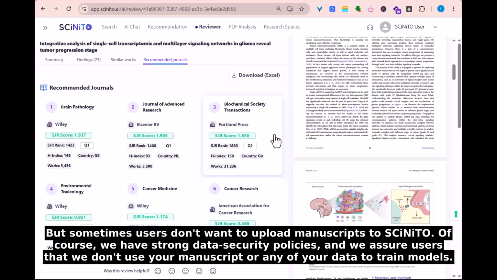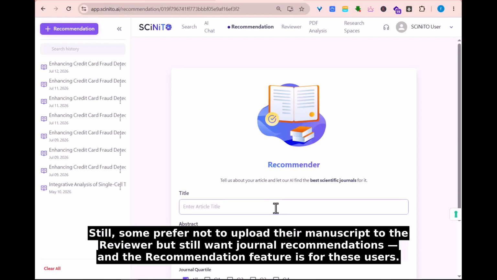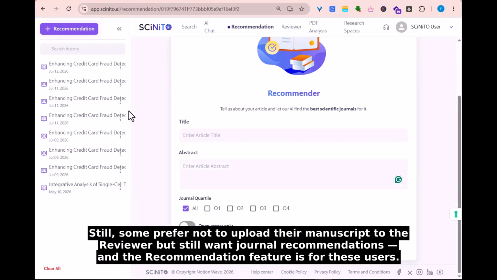But sometimes users don't want to upload manuscripts to SCiNiTO. Of course, we have strong data security policies, and we assure users that we don't use your manuscript or any of your data to train models. Still, some prefer not to upload their manuscript to the reviewer, but still want journal recommendations, and the recommendation feature is for these users.